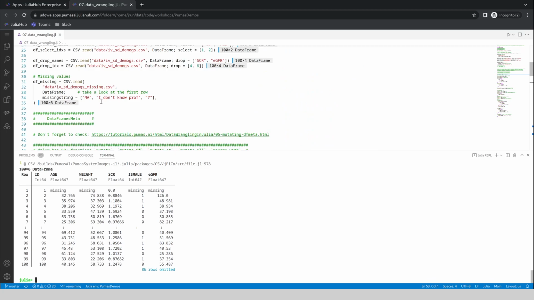That's how you import data using the CSV.read function. Next, we are going to cover how to do data wrangling and use DataFrames methods.